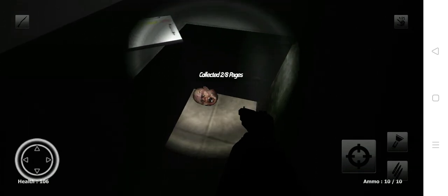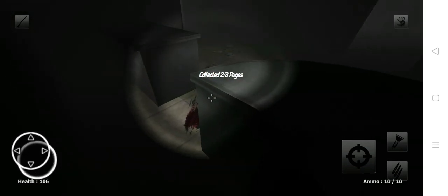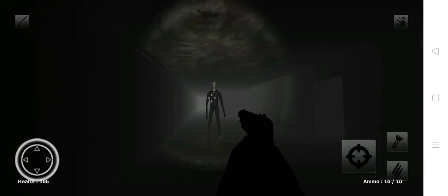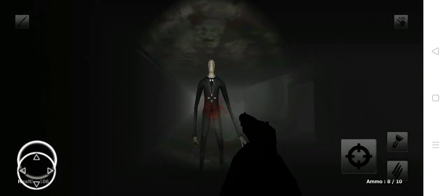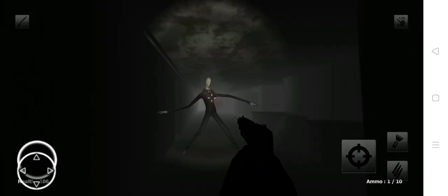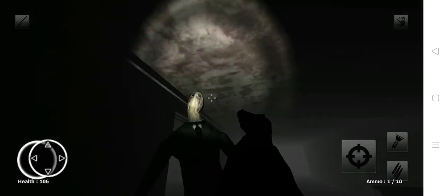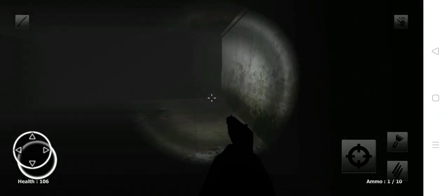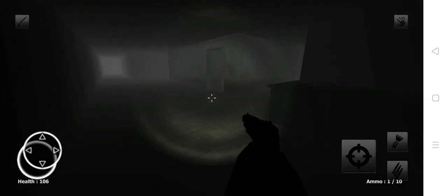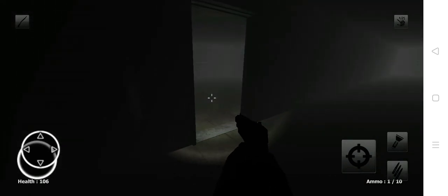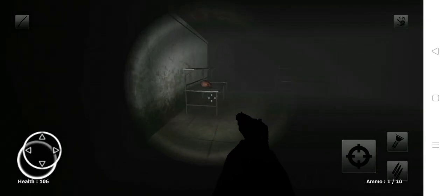Got the second page already with a weird-looking guy's face. Now let's shoot this Slender Man. There he is. That's how he looks in this game, unlike the other games that we played last time. You're dead, Slender Man. That's what you get for, you know, kidnapping all these children, especially Tommy and Sarah in the last game, if you played that game or watched the video.